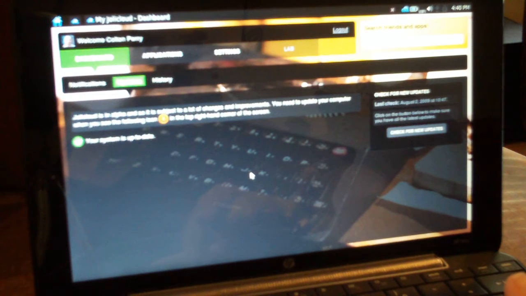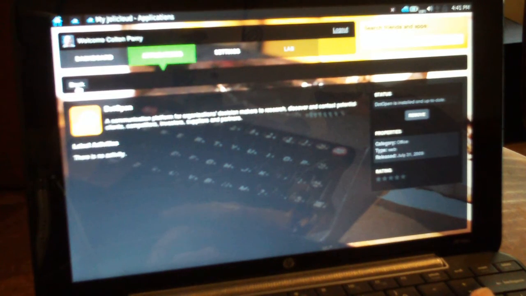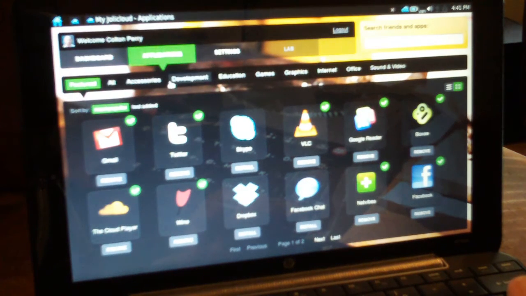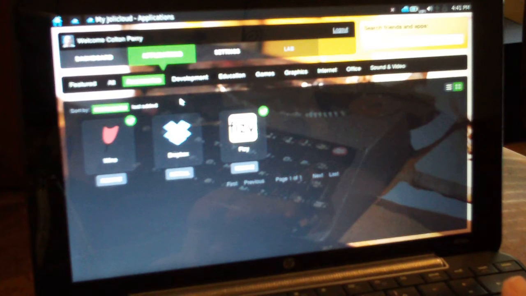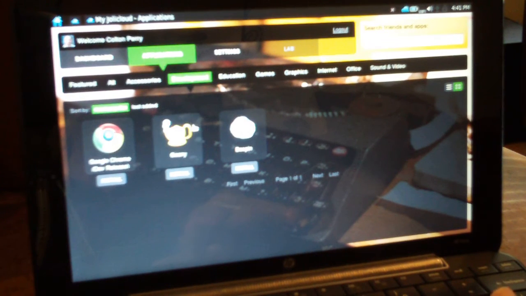Other things on the dashboard to look at, you can also go over here and check for new updates to the operating system. Again, this being Alpha software, I've been seeing that several times a week they are releasing updates and enhancements to the system. Other thing too, here's your main applications tab. Let's go back, and this gives you all of the different categories for the different applications. So we have accessories. In accessories we've got Wine, which is a Windows emulator, Dropbox, and Fizzy. For development, you can go in here and find Google Chrome, Genie and Bespin, education, even games, internet apps, Office, sound, and video.